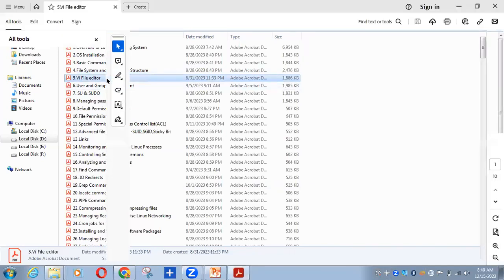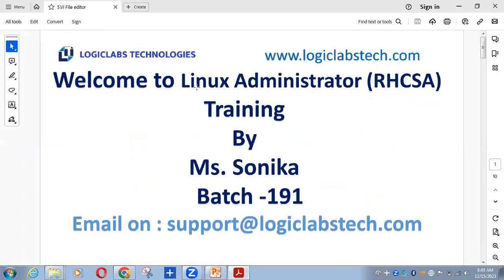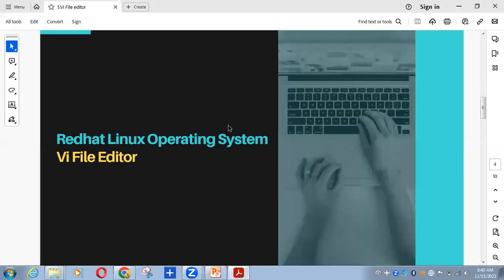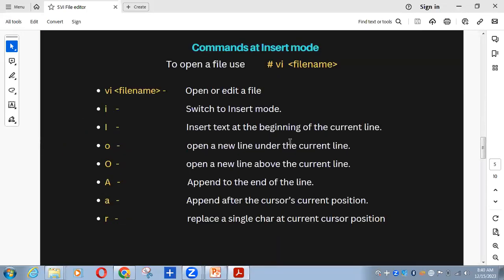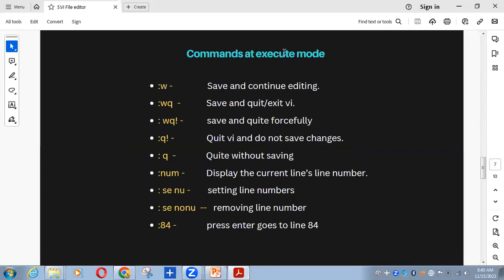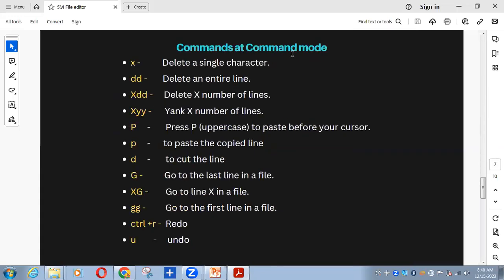So this is the VI editor. Okay, so commands for the insert mode, commands for the execute mode, commands for the command mode.